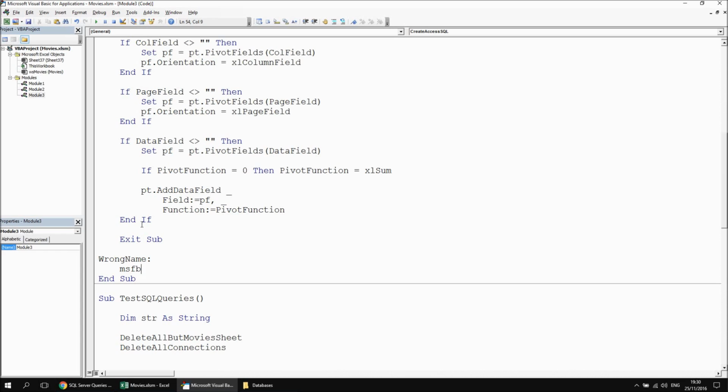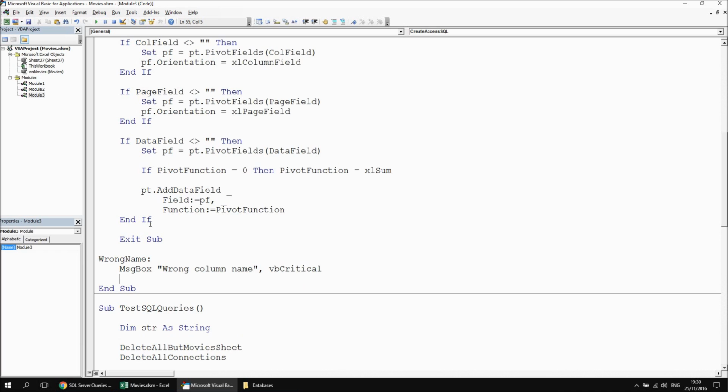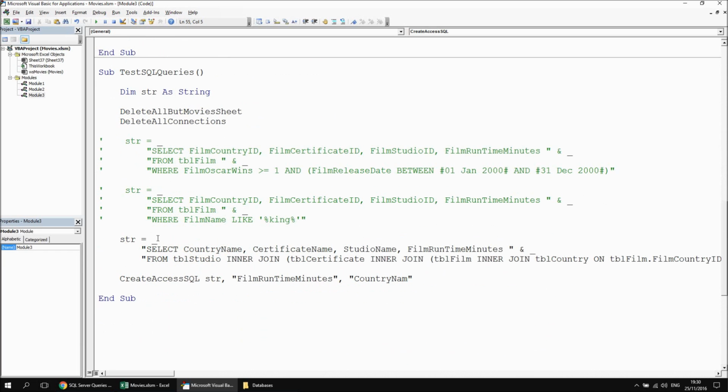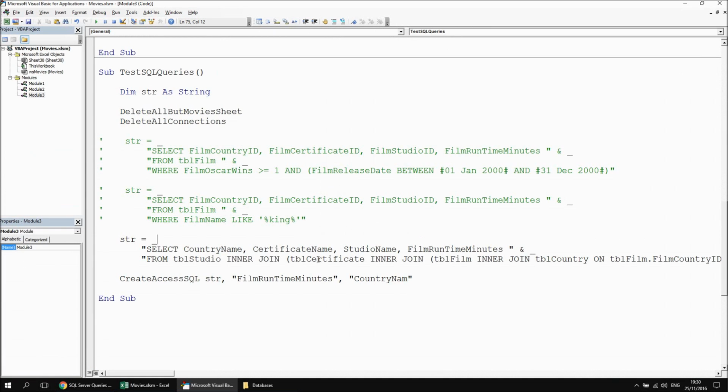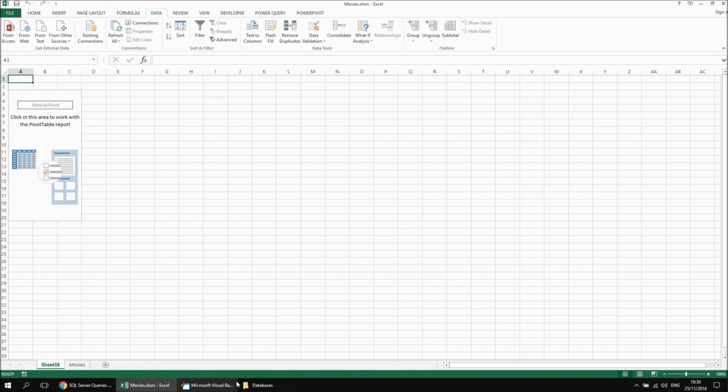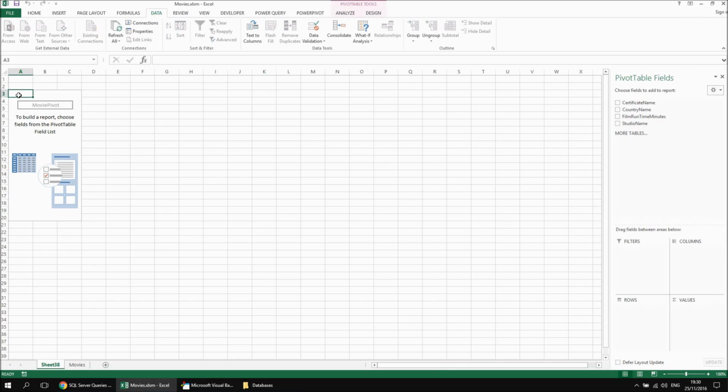So all I'm going to do here is display a message box that tells the user, wrong column name, and then I'll have a VB critical symbol on there as well. So the end result of all that is, if I were to run the original subroutine, the test SQL queries routine, passing in the wrong column name, it will tell me that I passed in the wrong column name. And I can click OK, and then the thing will just end, so it avoids the user breaking into the code.